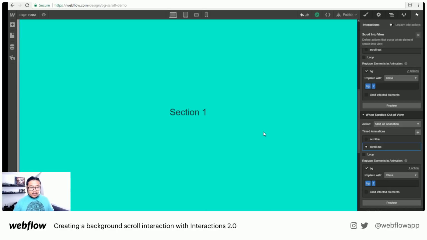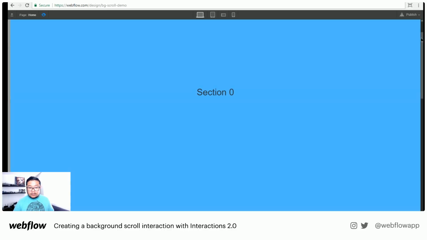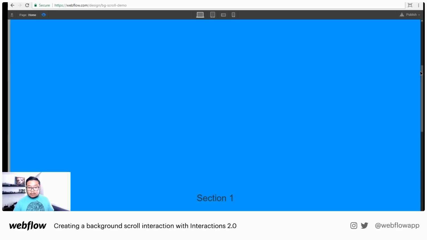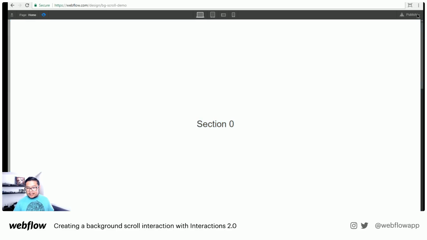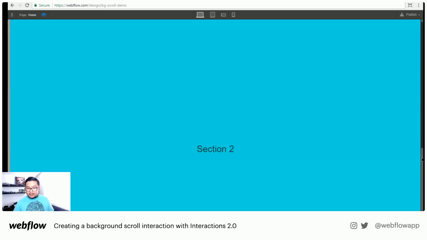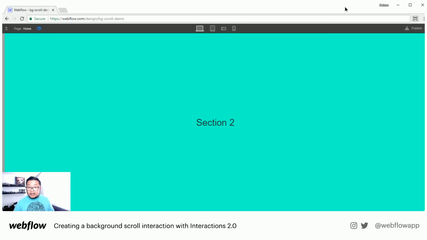And now if I scroll up, so I'm done with that. I can close out of it, preview, so I'm on section 0. It changed to blue because we're in 1. Now it's going to change to teal because we're at 2. And that's it. Let me fix this. There you go. So yeah, we just did background scroll interactions.